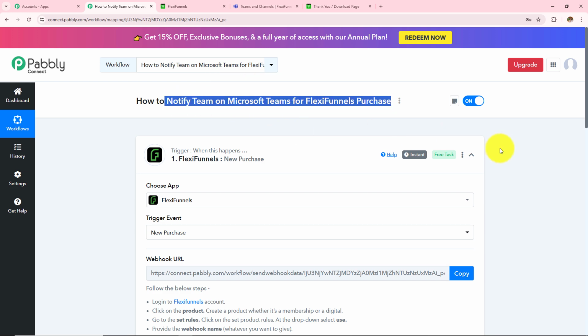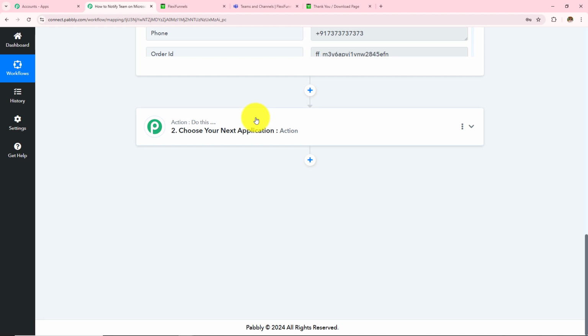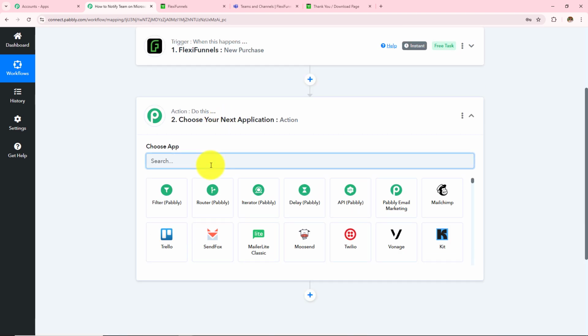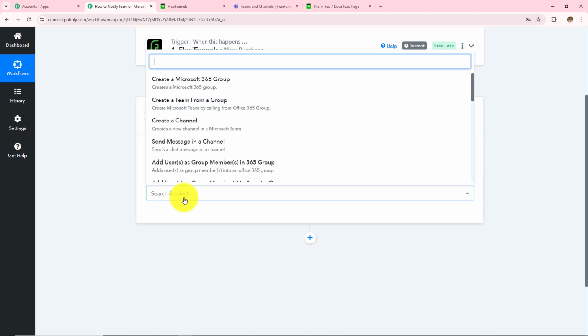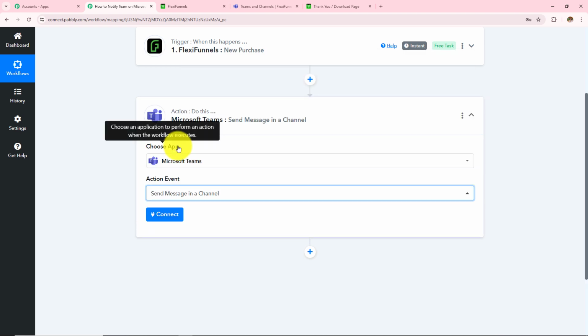Now moving on to the next step, whenever a new purchase happens in FlexiFunnels, I want to notify my team on Microsoft Teams. So here in my action application, I am going to take Microsoft Teams, and then in my action event, I am going to take this send message in a channel.